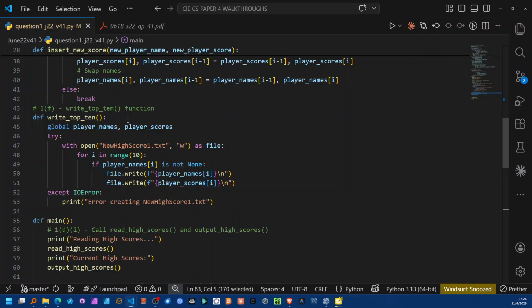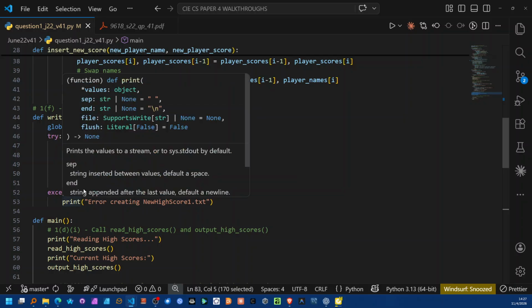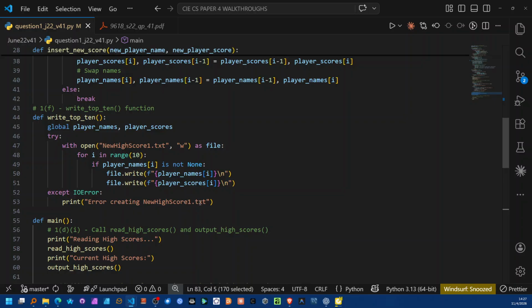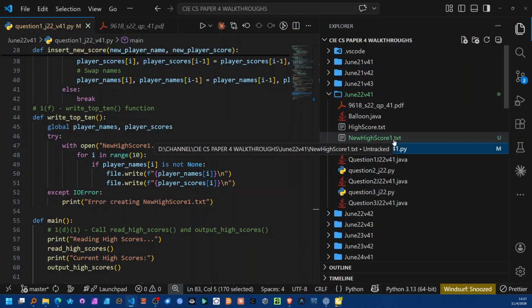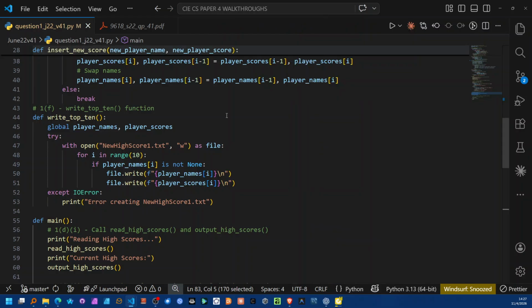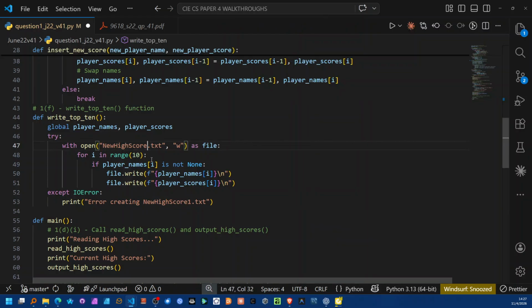So we have the function definition on line 44, then we are making reference to the player names and player scores lists. Then we have a try except block going on there, with the exception being an input output error if we fail to create the text file. So what I did for my text file was, since I already have a new high score 1.txt file, I can actually change this to new high score 2.txt, so that you can actually see that I'm creating the file right here.